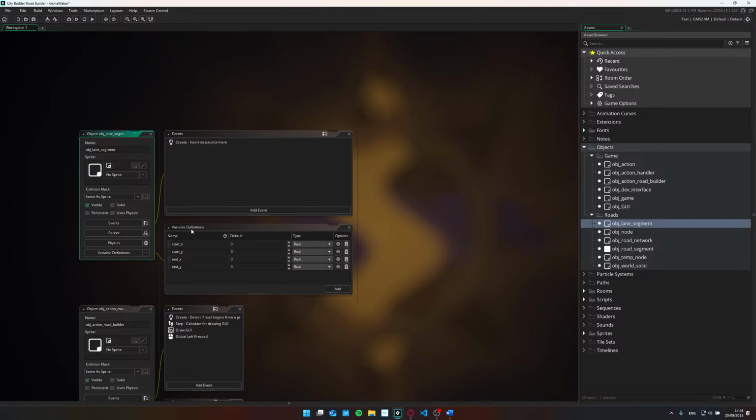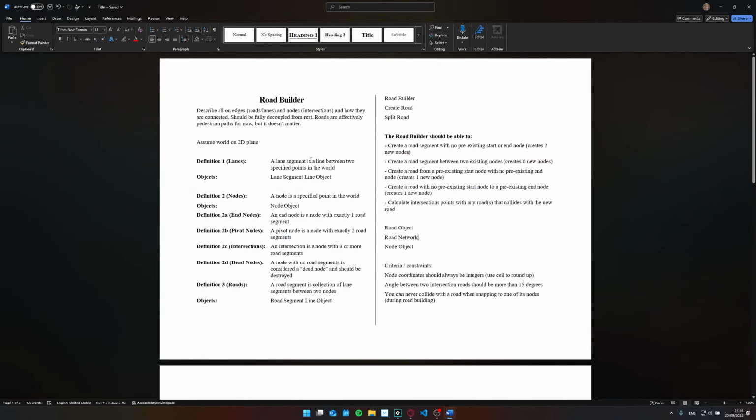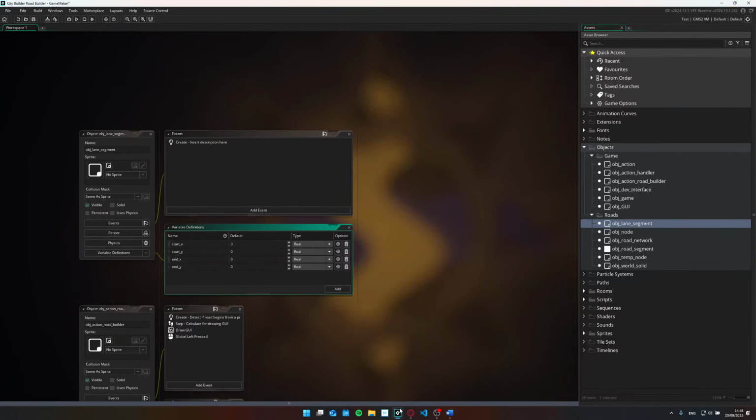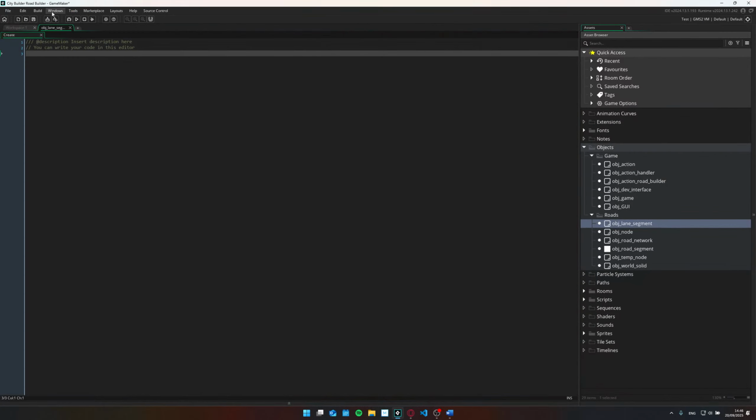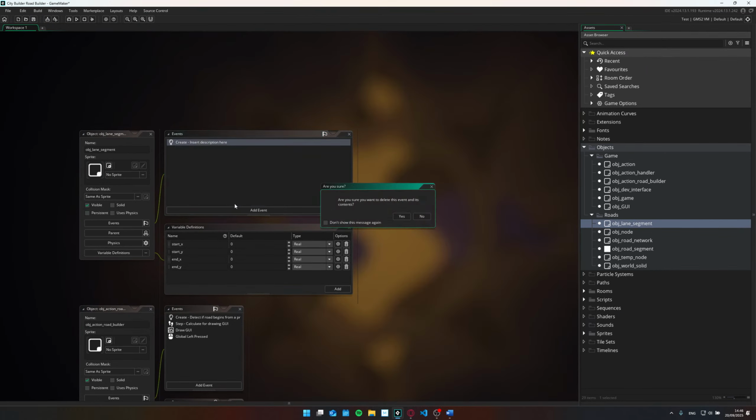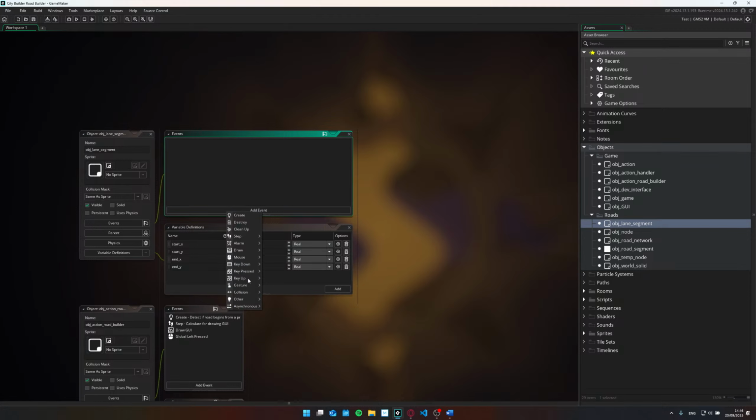So we have the variable definitions, start at x. These are what is also defined in the scope. So a lane is a line between two specified points in the world. Now, this is important that this is distinctly not necessarily nodes, right? These are the points specified. We just directly specify it for lanes. Okay, there is absolutely no implementation on the lane segment, and I think that's really good. So this should be the basic building block.